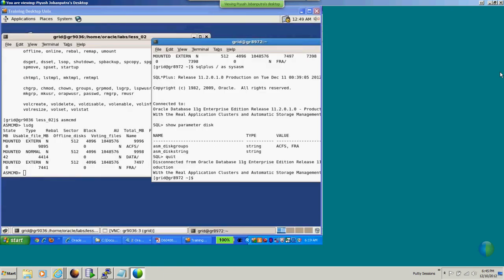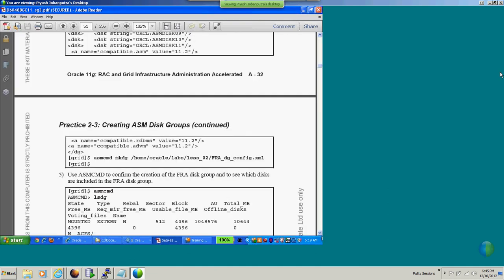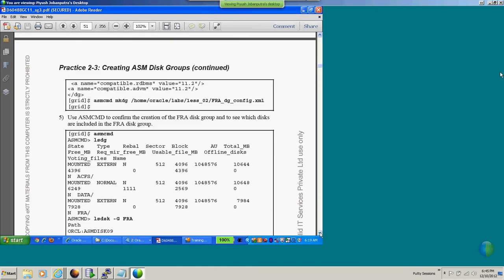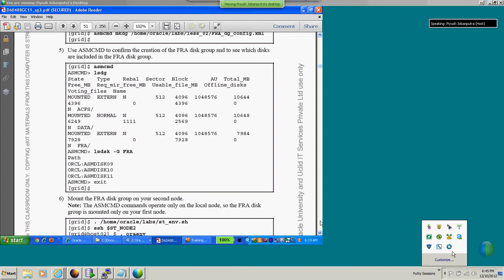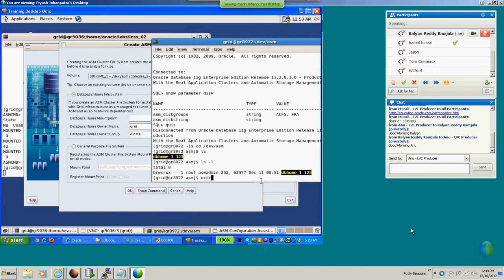So let's finish this exercise. There's one more exercise pending on this. That will create a chapter 2. We have already done ls for this. You can also see what disks are available. Okay, I'll do mkdir.